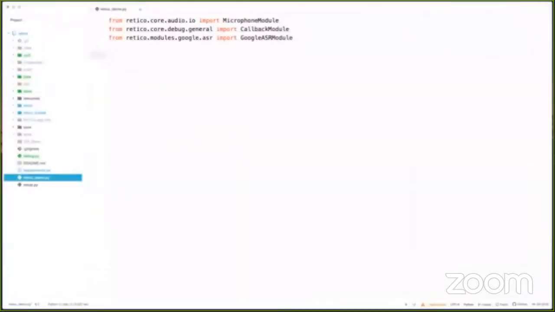Let me show you the Retico API. Here I've imported three modules. The microphone module that is able to collect information from a microphone. The Google ASR module that takes in speech and transforms it into text by using the Google ASR API. And a callback module that lets me output any information I want.